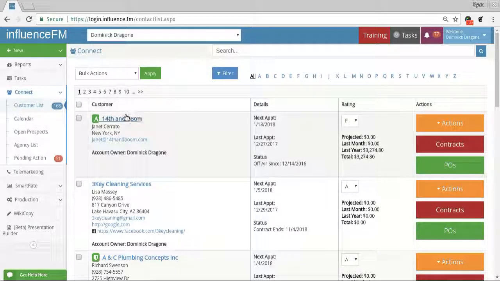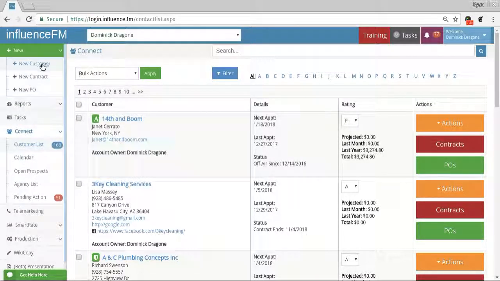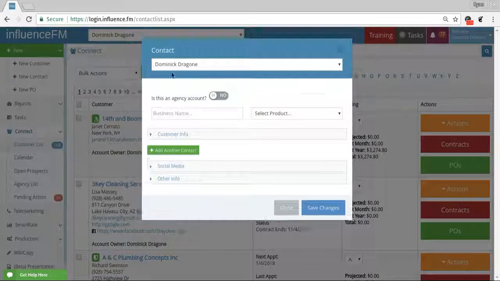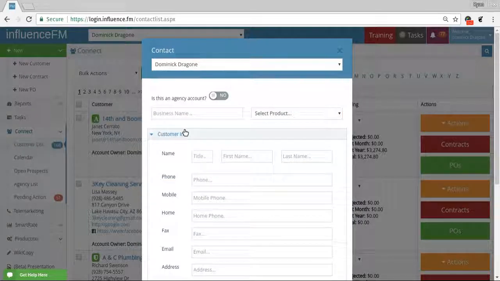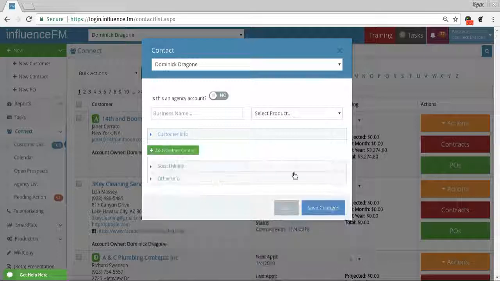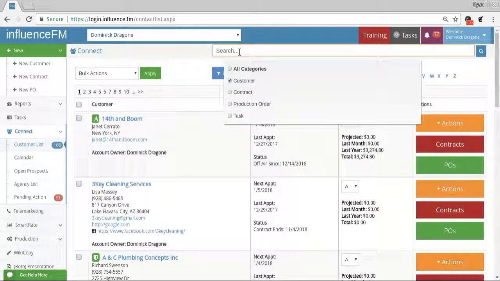So again, to edit a customer, just click on the name there. Now to add a new customer, you click on new up here and then click on new customer, and then you put in the business name, select the product type, put in the customer information. You don't have to put it all in, and just hit save changes. Now before you go and add a new customer, I recommend that you search and see if it's already in the system. So I clicked in the search bar up there.